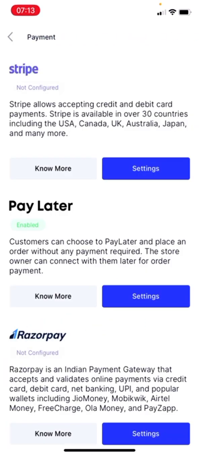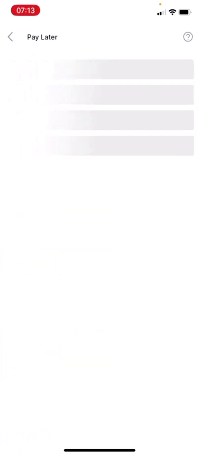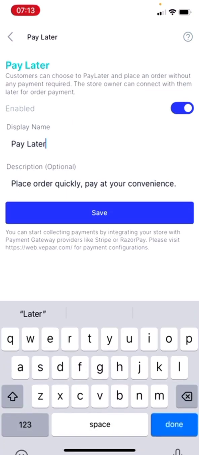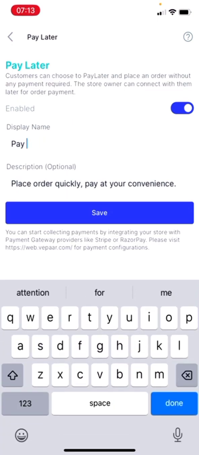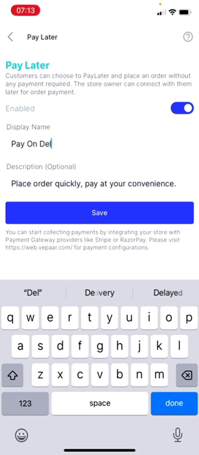So this is payments. As you can see, pay later. Let's do a small adjustment on pay later. So it is enabled. We are going to call it pay on delivery. So it's also an option.